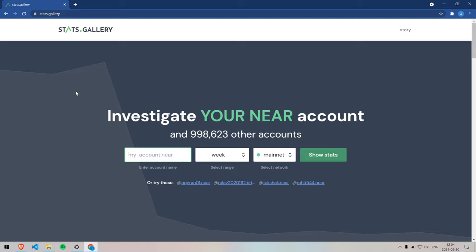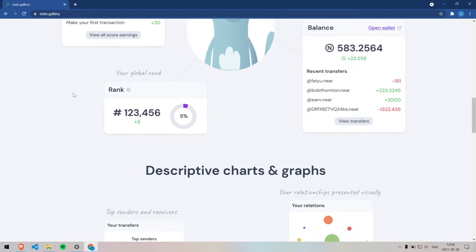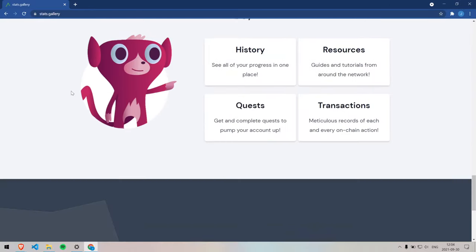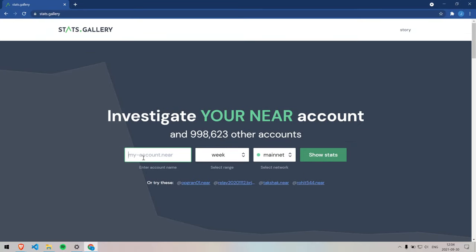When you first visit stats.gallery, you'll be greeted by this landing page. If you scroll down, you can see some of the features that stats.gallery has to offer. All right, so here I can type in the name of my new account, and then press Show Stats.